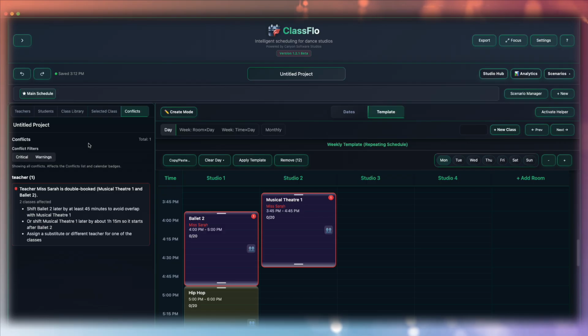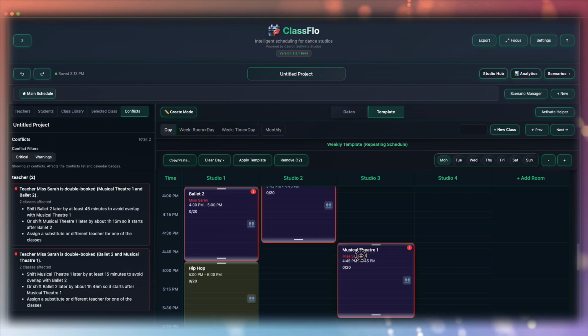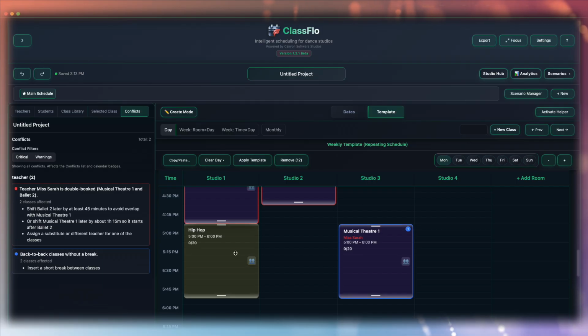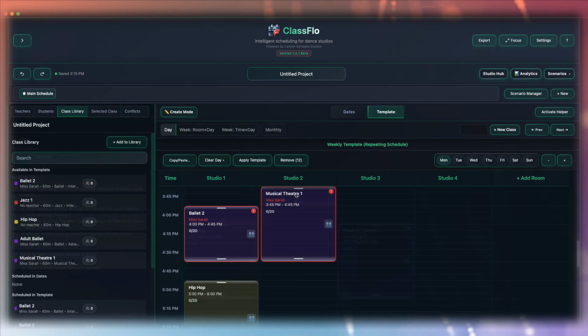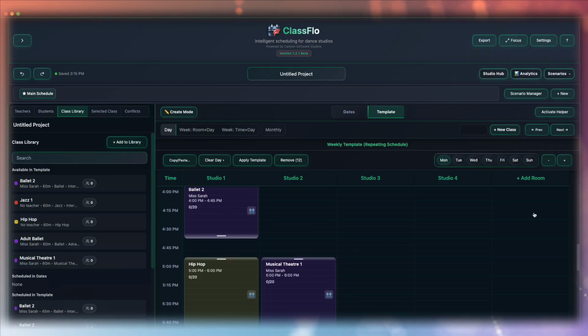There are two types of conflicts: critical, which are the red badges, and warning, which are the amber badges. Critical means it literally can't happen, like a teacher in two places at once. Warnings are things like teachers teaching classes back-to-back, without a break. Not ideal, but manageable. To fix this, I just drag one of the classes to a different time or room. Watch, I'll move it to 5 p.m. The red badge disappears, the conflict is resolved.